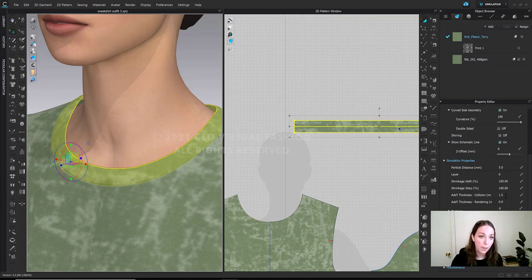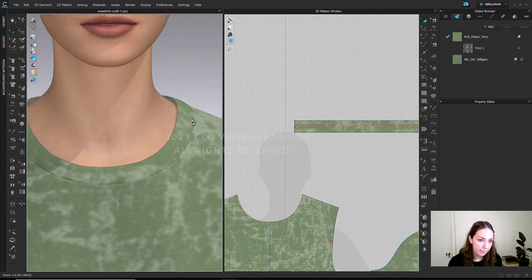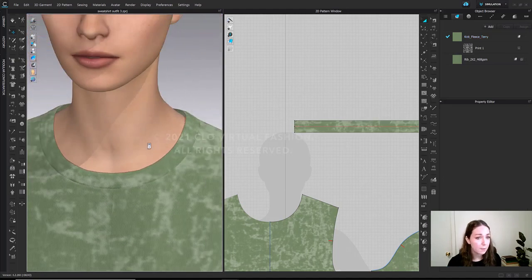I can lower it to 1. And if you're watching my 3D window, you can see how much flatter that is sitting. You can go down to 0.5 and let's see how flat that neckline is sitting. So that's the first thing.